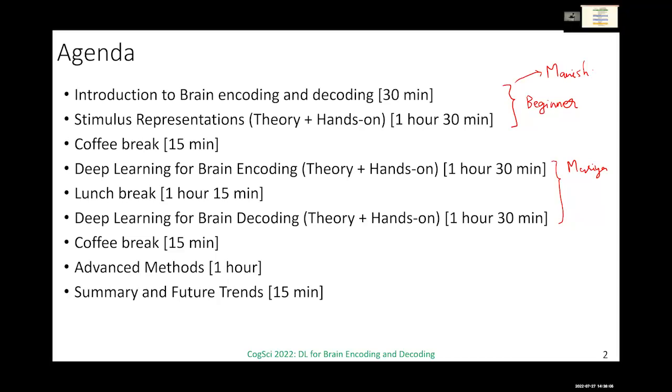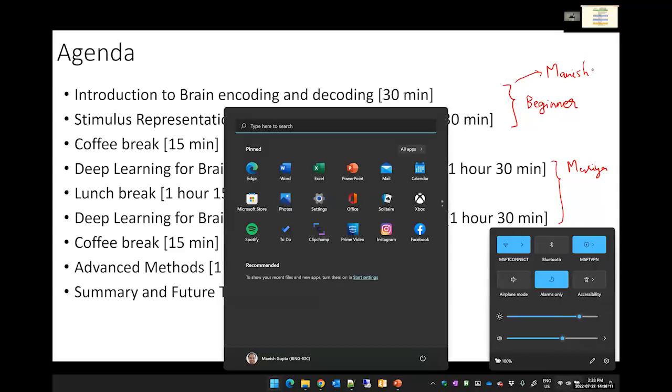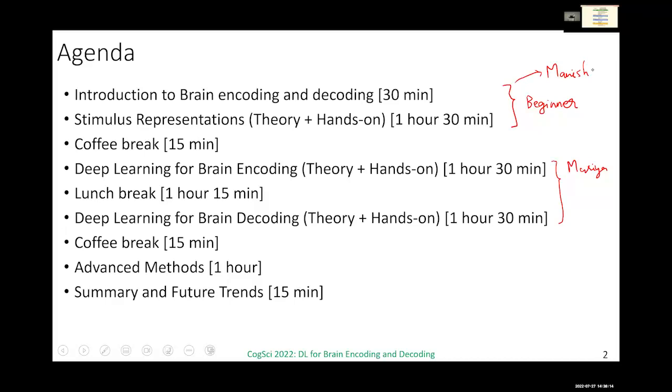Then we'll break for lunch. And after that, at 1:30, we'll continue with the second part of the session, which will be on brain decoding. And Subba will lead that session. After which we'll have a hands-on section again. And at the end, we'll have an advanced session where I'll be discussing some advanced methods that help us overcome some of the challenges that we have when working with deep learning models for scientific purposes. And at the end, we have a summary, and we'll discuss the future trends. So thanks a lot. Manish will start off with the stimulus presentation.